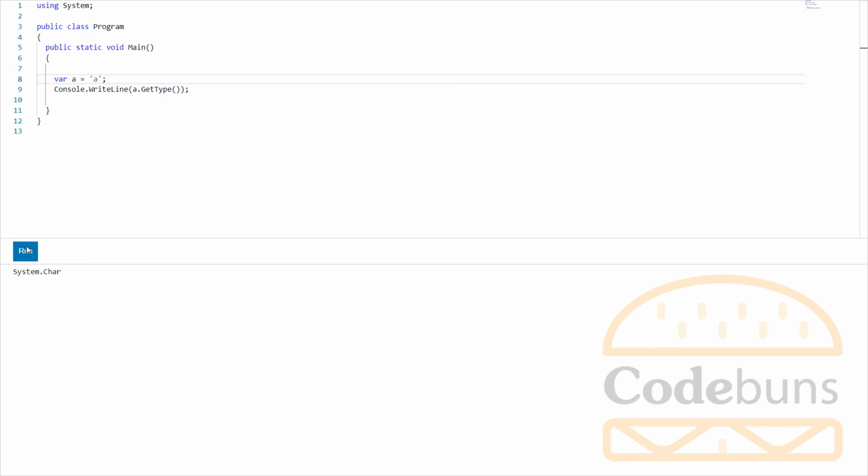You can use a number with the decimal point, but it will always be inferred as double by default, unless you explicitly tell the compiler to change it to another type. Let me show you.